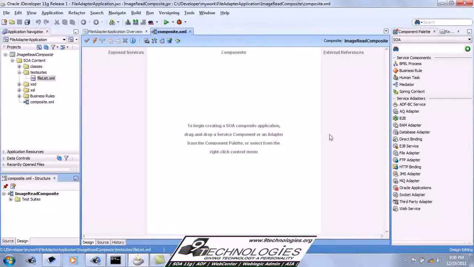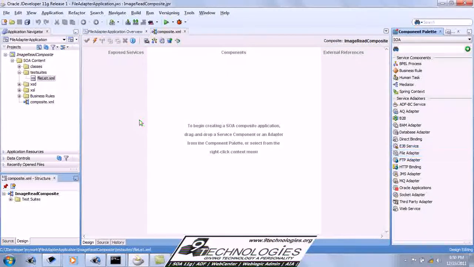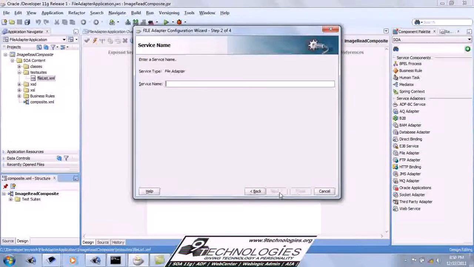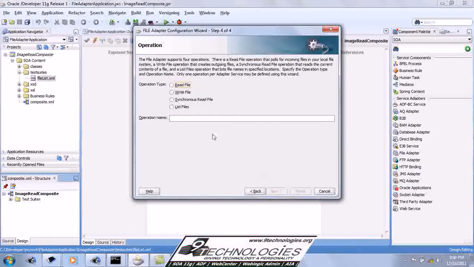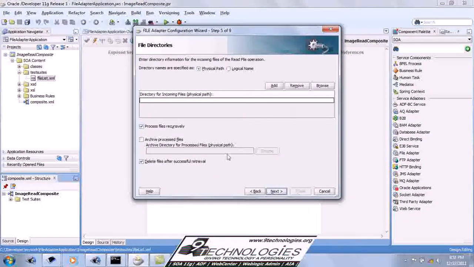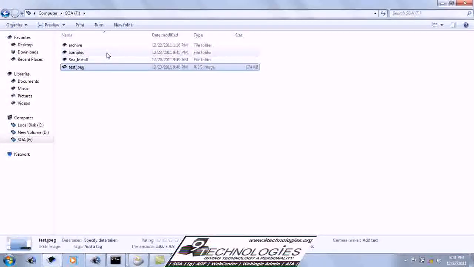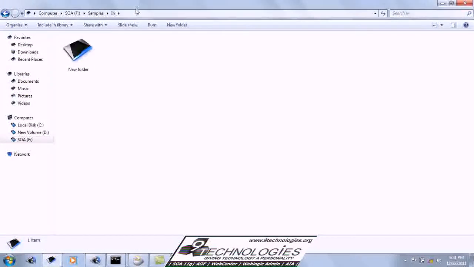So as I have to read the file from one location, I am dragging this file adapter on the service side, naming it as read image file. Click on next and click on next. As I have to select the read file as an operation type, I am selecting the read file. The operation file name will be read. Click on next. So here I wanted to add the incoming directory location. So this is my incoming location directory.